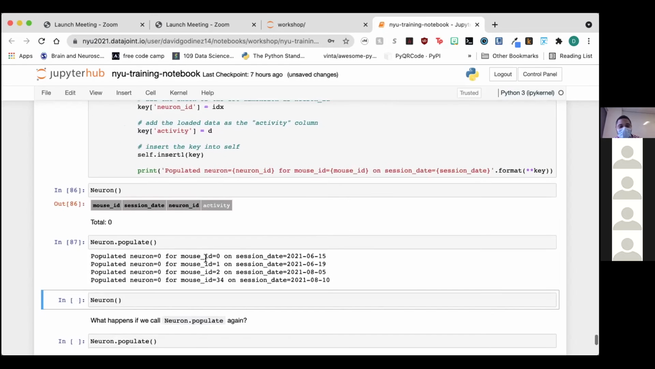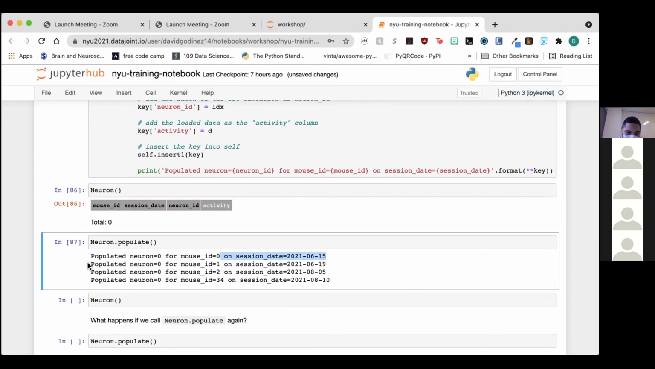And we can see here that we've populated neuron 0 for mouse ID 0 on this session date. We've populated neuron 0 for mouse ID 1 on the session date. So what it's telling us is that all the data files that we had were probably of shape 1 by 1,000, because it seems there is only one neuron per session. And so we've populated all the data for each of those sessions.